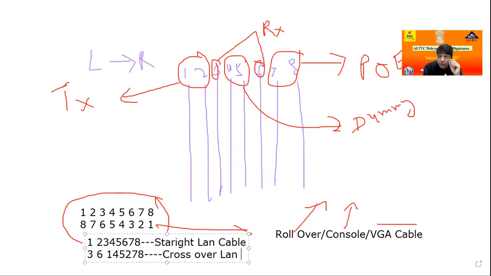Okay. So now there are 3 categories of cable: the straight cable, the crossover cable, and the rollover cable. The rollover cable has a completely different purpose: it is used only for display, only for configuration, you can say only for login.